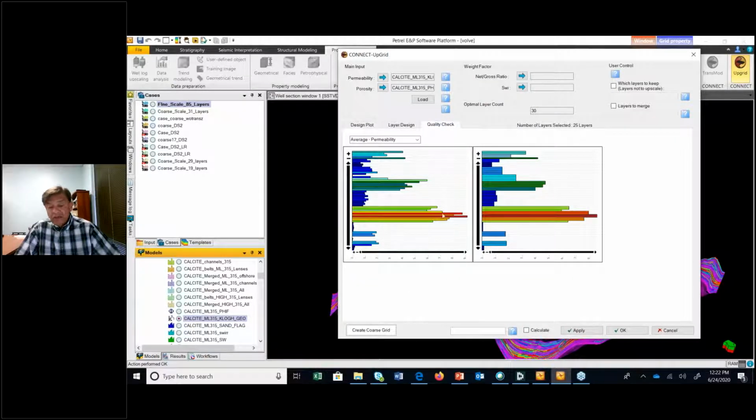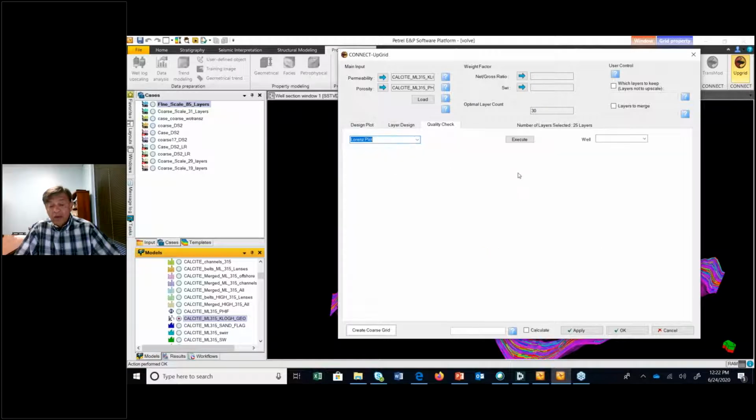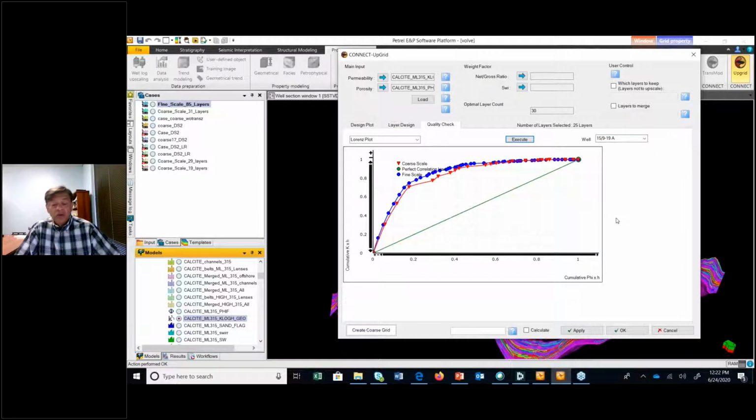You can see this is the average permeability values. You can do a Lorentz plot if you want to compare different wells. So if I click on the well, say 1519A, and execute, it shows you the Lorentz plot at that particular well based on the coarse scale which we have created versus the fine scale data. So any well you can check it. So for presentation purposes, if you want to justify the number of layers you have selected, you can show all these graphs to make sure that people understand why we have come up with these layers.